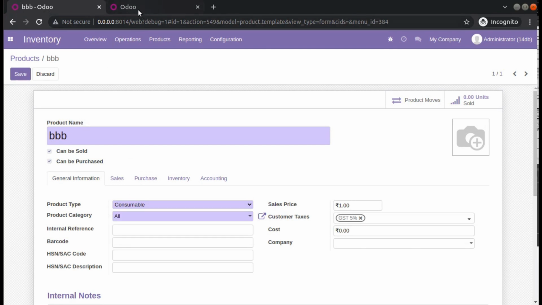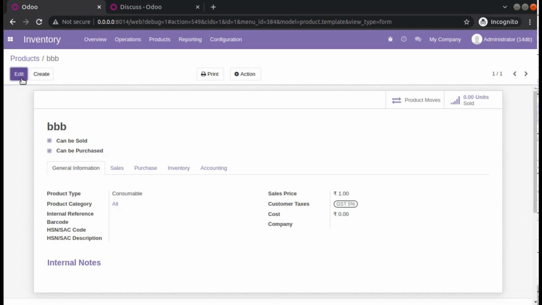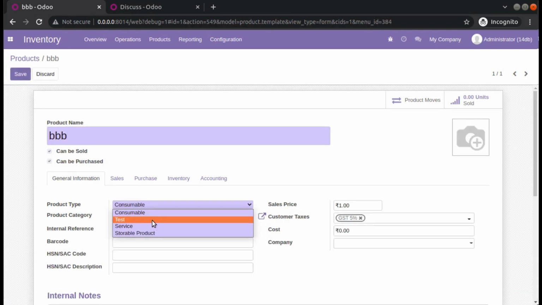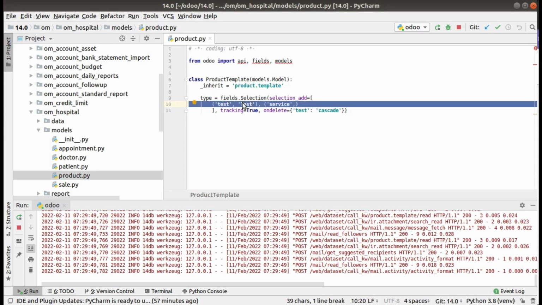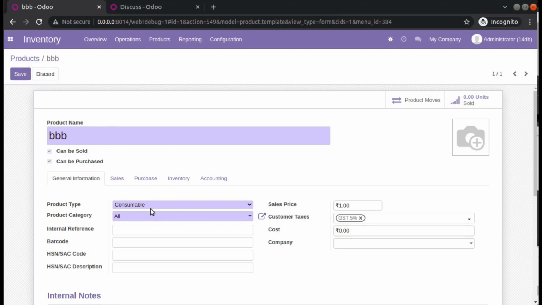The module has been successfully upgraded, and if you refresh the page and click on edit, you can see the test has moved in front of service. You can see. So this is how you can add a new selection value at a particular position instead of adding it at the last. Now let's try before consumable.